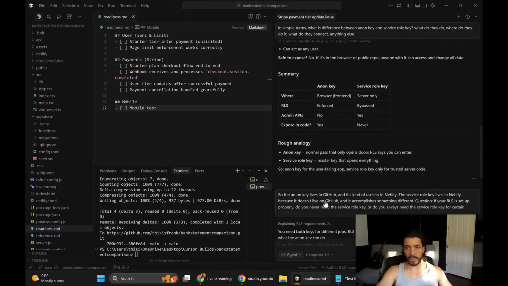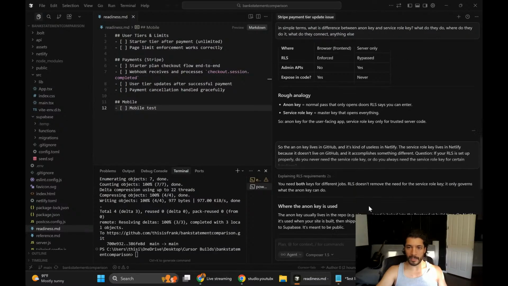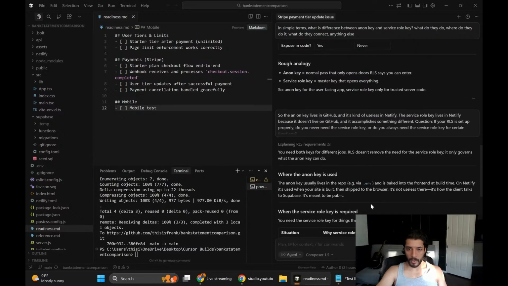So the anon key lives in GitHub and kind of is useless in Netlify, et cetera, et cetera. And then it's explaining you need both keys for different jobs. RLS doesn't remove the need for the service role key. It only governs what the anon key can do. So RLS governs what the anon key can do. I think that's what it's saying. Where the anon key is used.